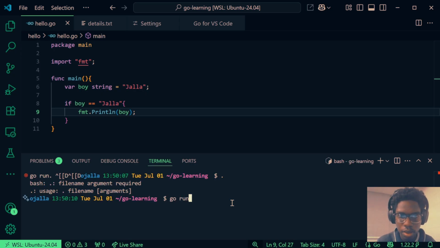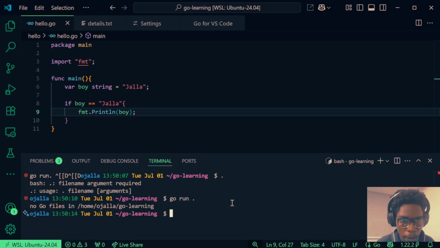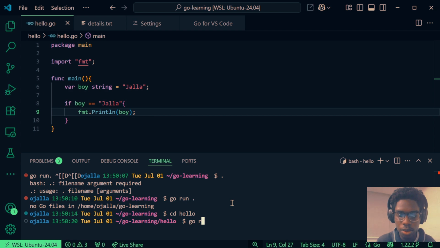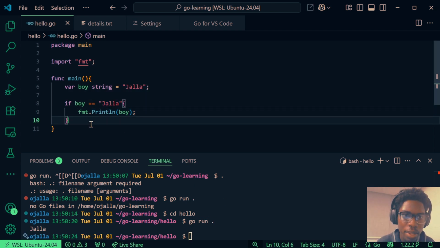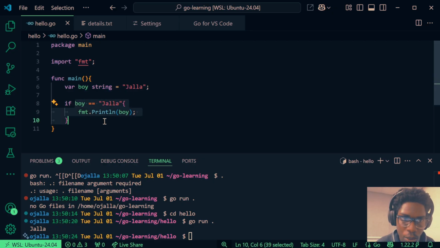We do go run. Okay, no, let's change to the hello directory, because that's the directory we're currently in. So go run. Yeah, because this is clearly a very simple concept. If the value of the boy variable is equal to this string, we print what is here, which is true. So we print what is here.